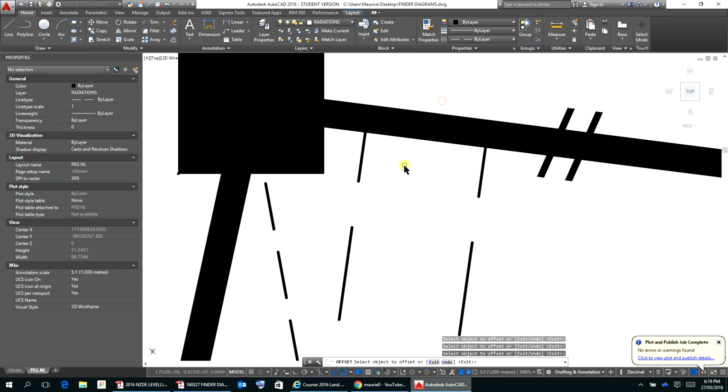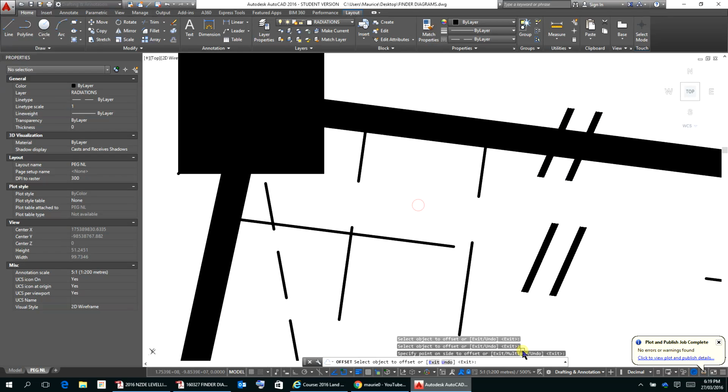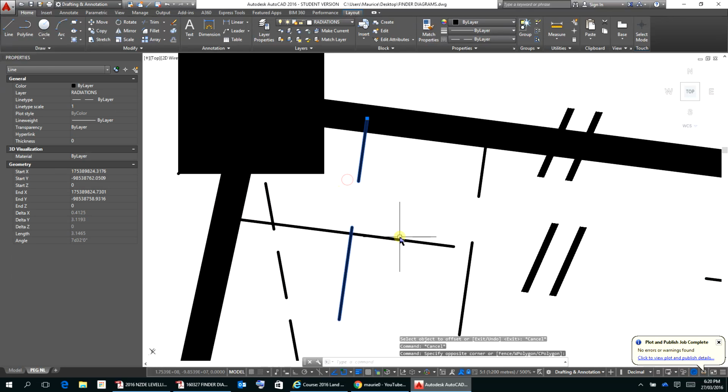I'm not having too much luck selecting this one here. I'll just select that there and put that in there, and I'll make both of these, that one and that one, continuous.